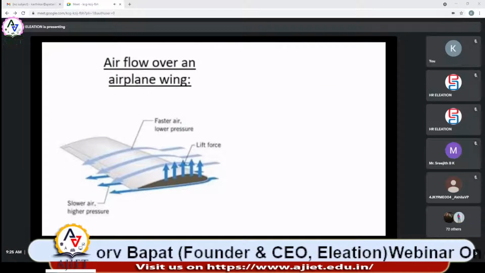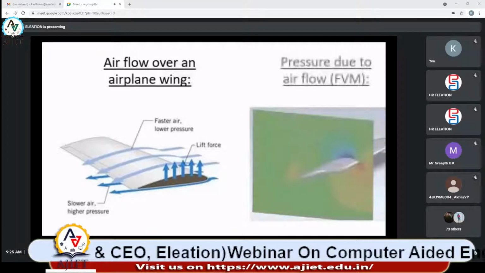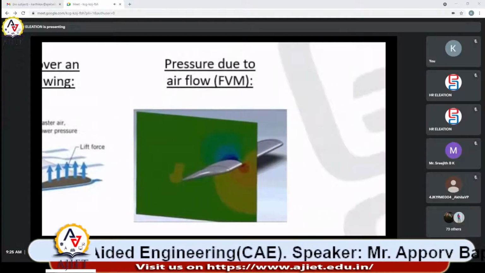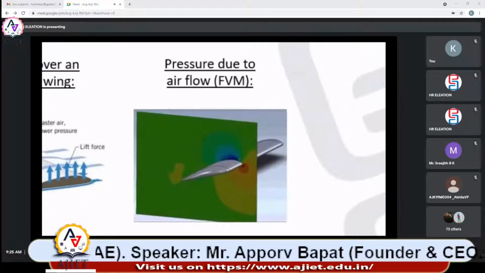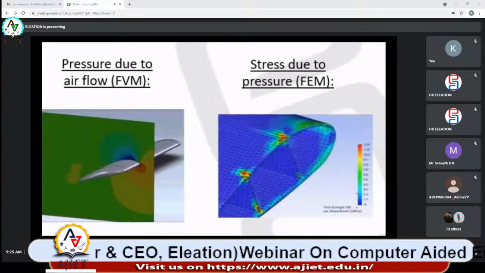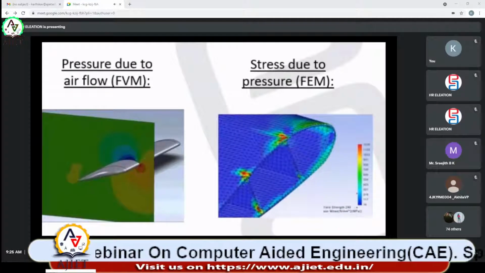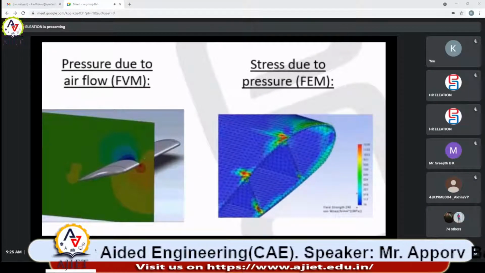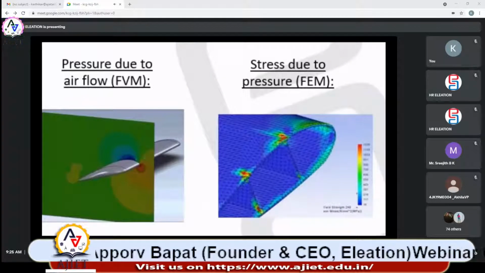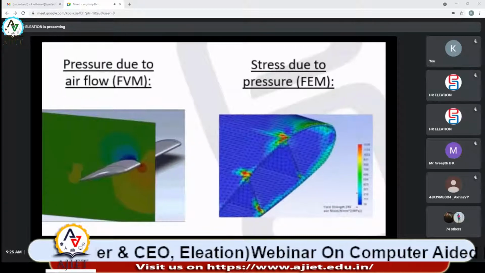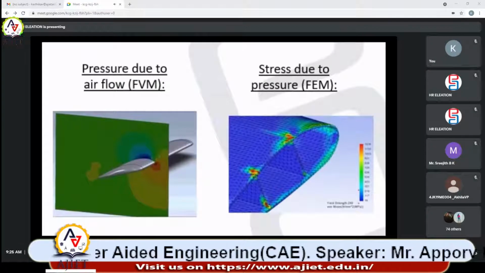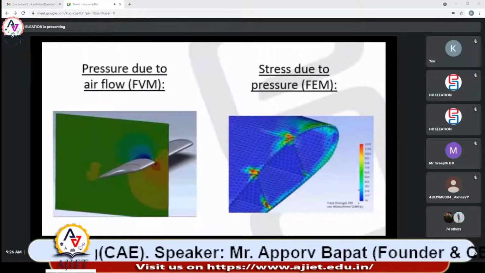So let's say air is flowing over a wing, then we can calculate from finite volume method what amount of pressure is being exerted by that air, and after finding the pressure from finite volume method, we can use those pressure values in finite element method and find out the exact location and values of stresses due to that pressure situation. So coupling of these two methods and getting the values of pressure is called finite difference method.